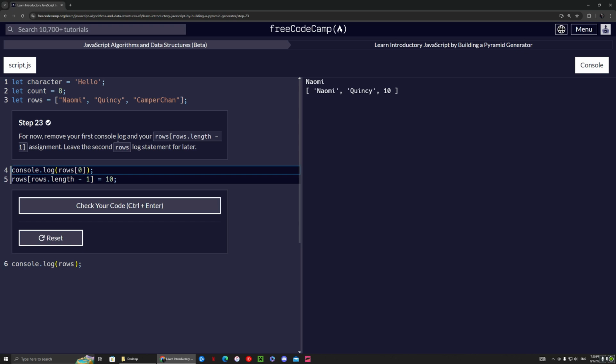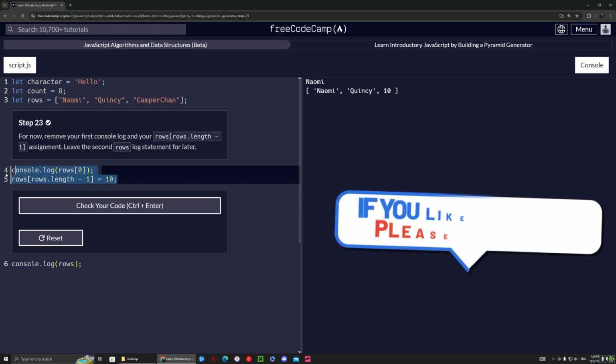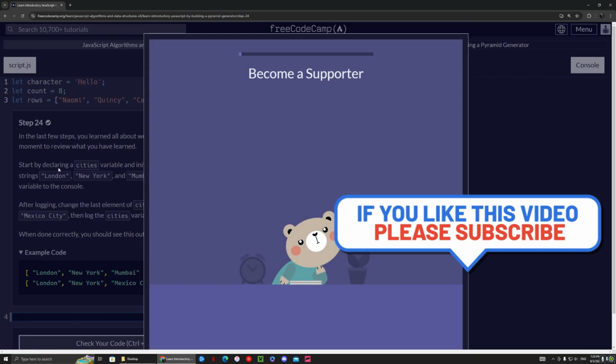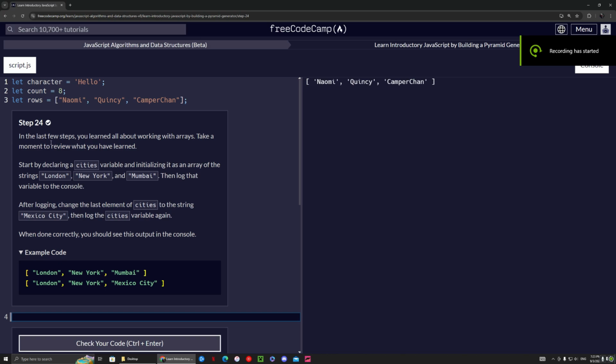Okay. Step 23. For now, remove your first console.log and your assignment. Leave the second rows log statement for later. So both. Okay, moving on. We need to start declaring a cities variable and initializing it as an array of the strings London, New York, and Mumbai. Then log that variable to the console. After logging, change the last element of cities to the string Mexico City. Then log the cities again.